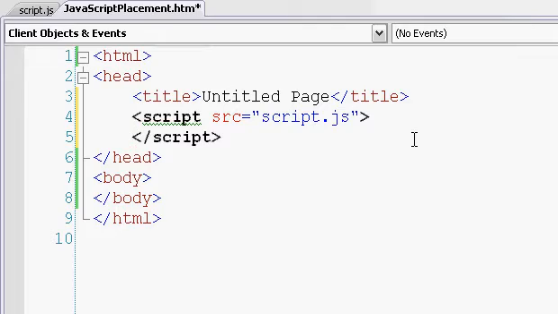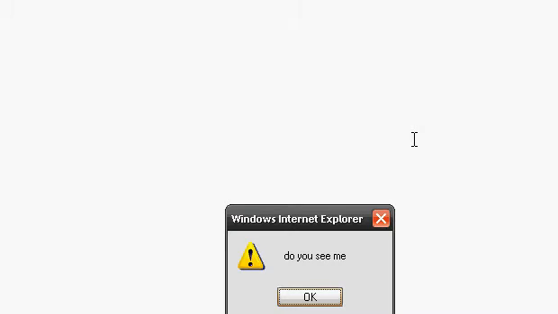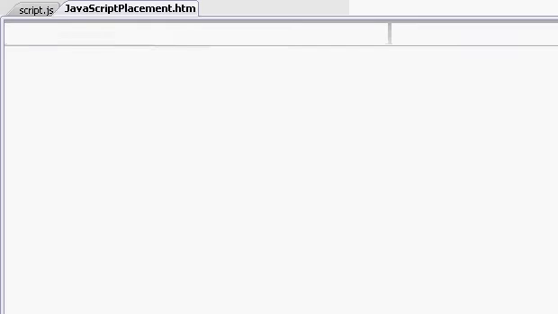Let's go ahead and use Control S and save, and then go ahead and locate that HTML page and double click on it. What you're going to see is that when you go ahead and open up your HTML page, it's going to execute that JavaScript in that external file. Let's go ahead and close our alert box, and we're going to close our browser.